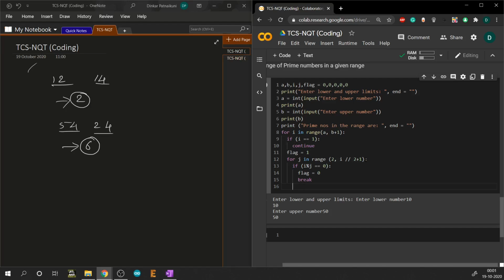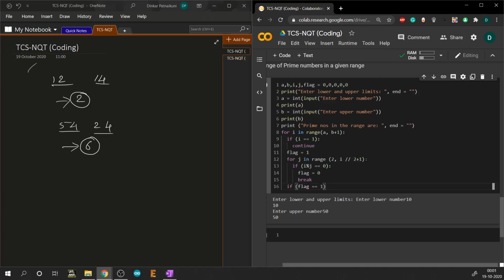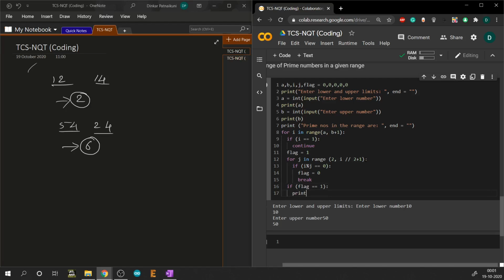Now the flag is going to come into the picture. If the flag was 1, I can directly jump to this condition. So here I'm going to check if flag is equal to 1, then directly print the value of i.